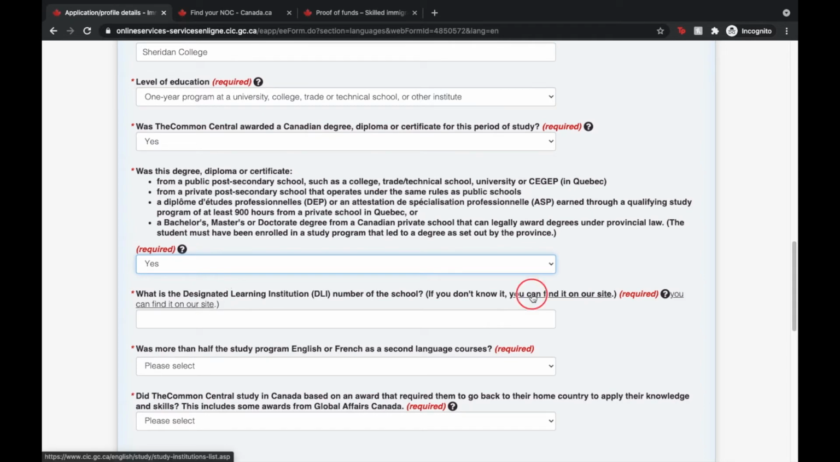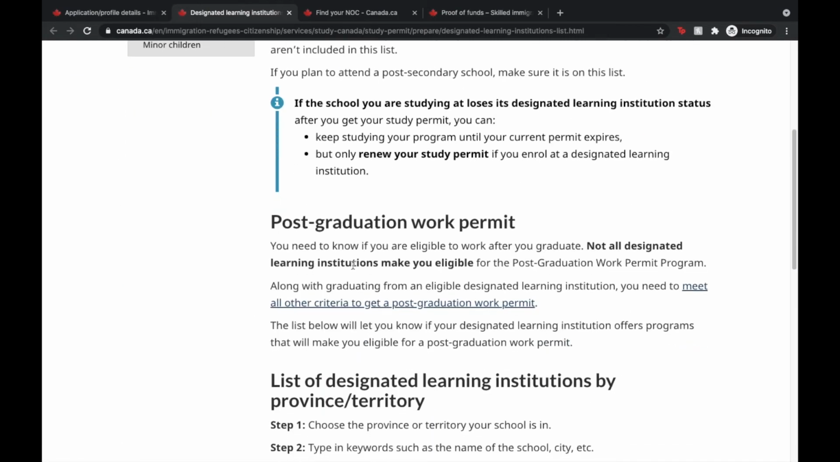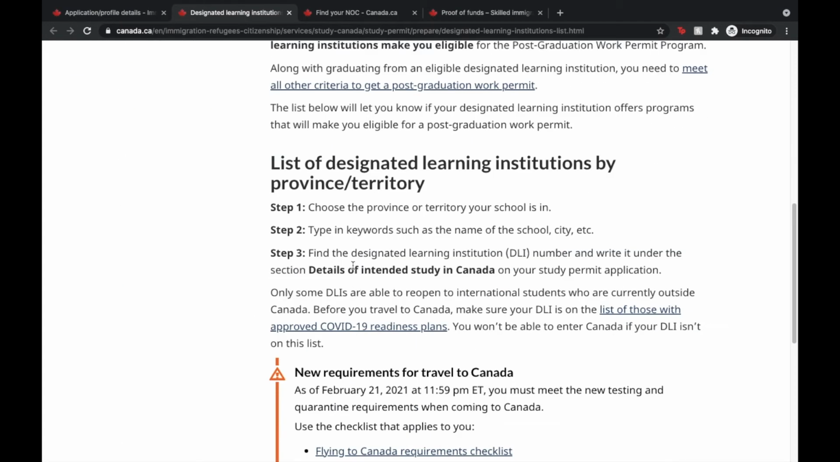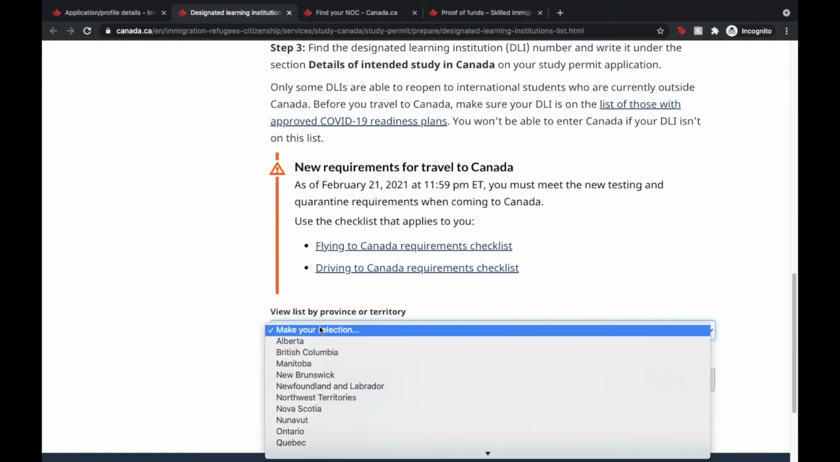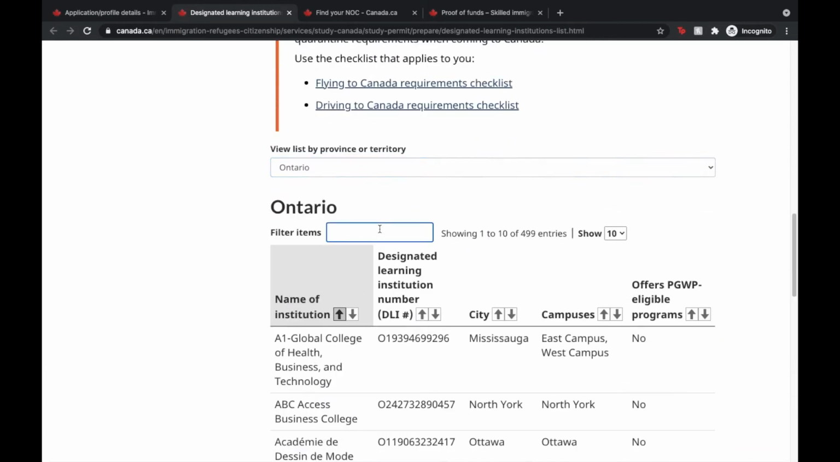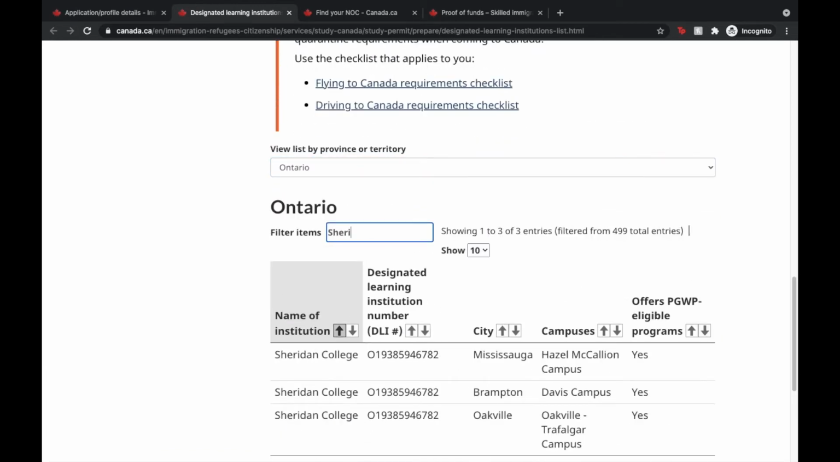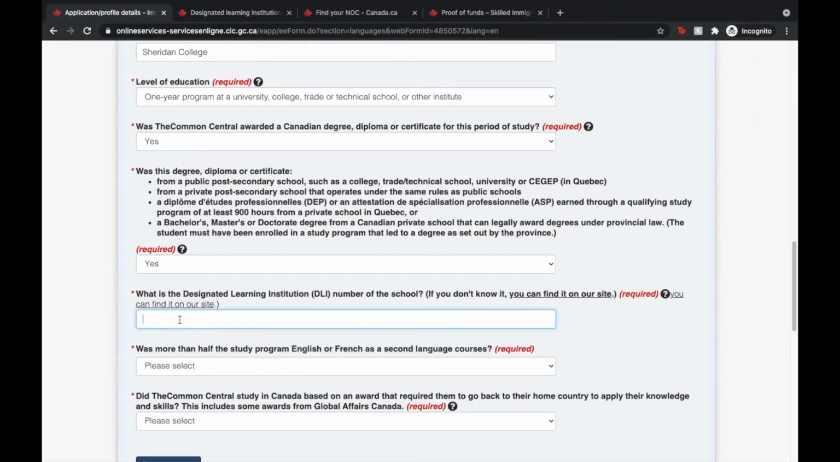What is the DLI, which is Designated Learning Institution number? So you just click on that link which is referred there. Scroll down a little bit and just type your college name after you choose the province. For me, it was Ontario, and then just quickly type the college name. So I chose Sheridan, mine was Mississauga. I copied the DLI number and I went back and pasted that.